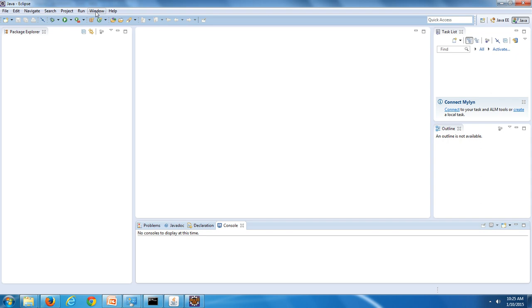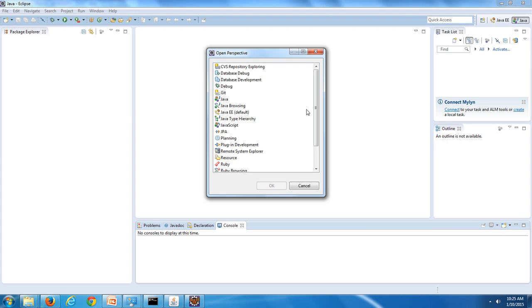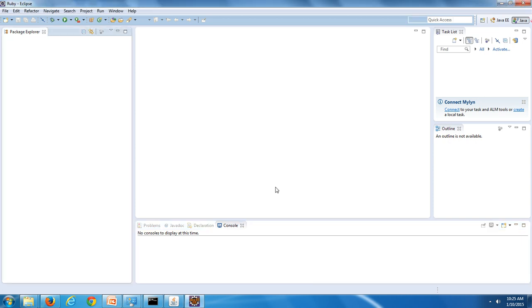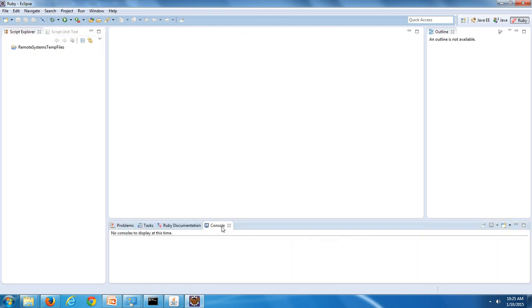Underneath of Window, you select Open Perspective, and then you go down to Other. So you go Window, Open Perspective, and then Other. Within the Open Perspective window, you should see towards the bottom a Ruby perspective. You select it, push on OK, and you should see the windows shuffle around a little bit. And this is the Ruby perspective.